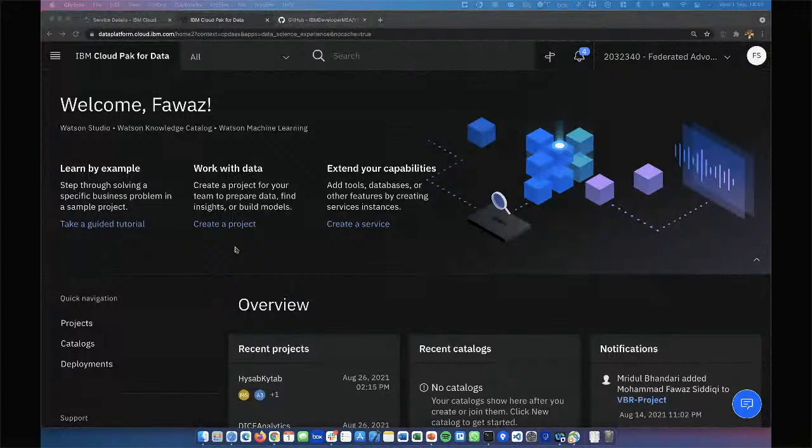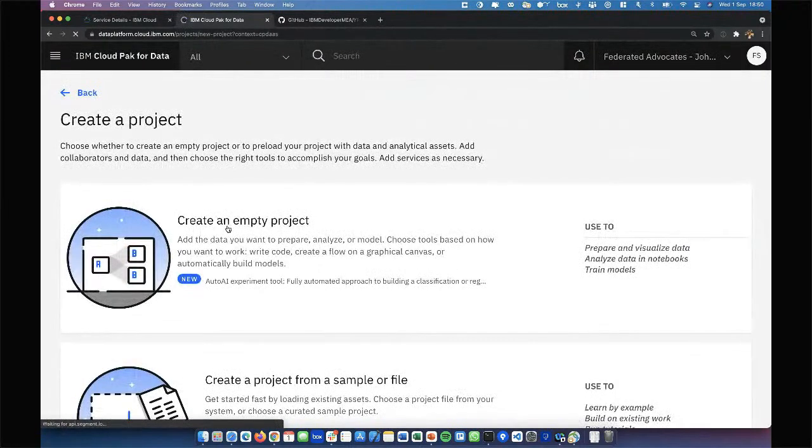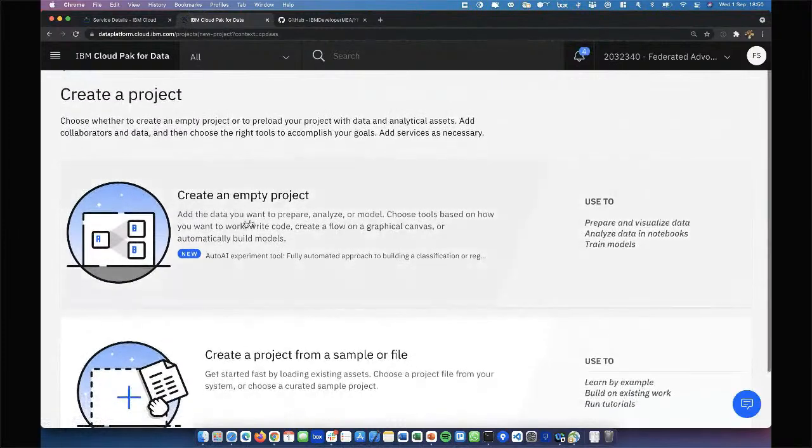So what you need to do now is create a project. Under Work with Data, there's Create a Project. You're going to select this blue text, this hyperlink, and you are going to create an empty project.